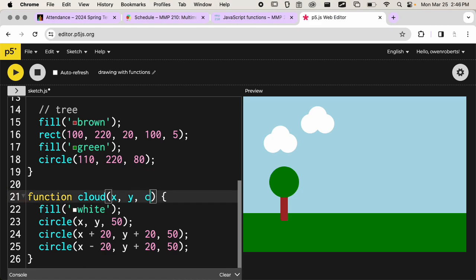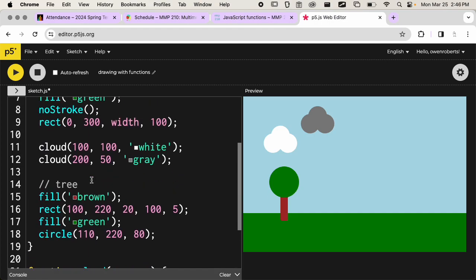I'm just going to call it c because color is a function in p5. And then instead of filling white, I can fill c. So now I can change the color of the clouds as well. So anything that you want to vary, you can add a parameter for. If you don't want to vary it, then you don't need to add a parameter.